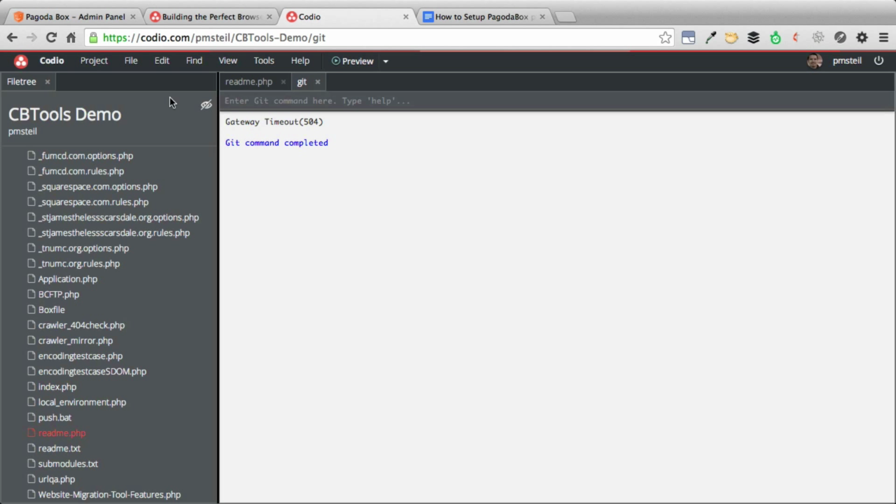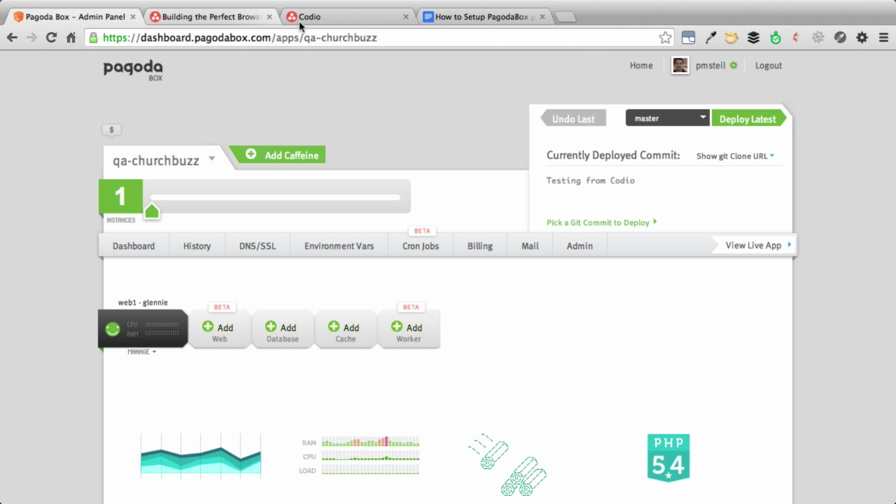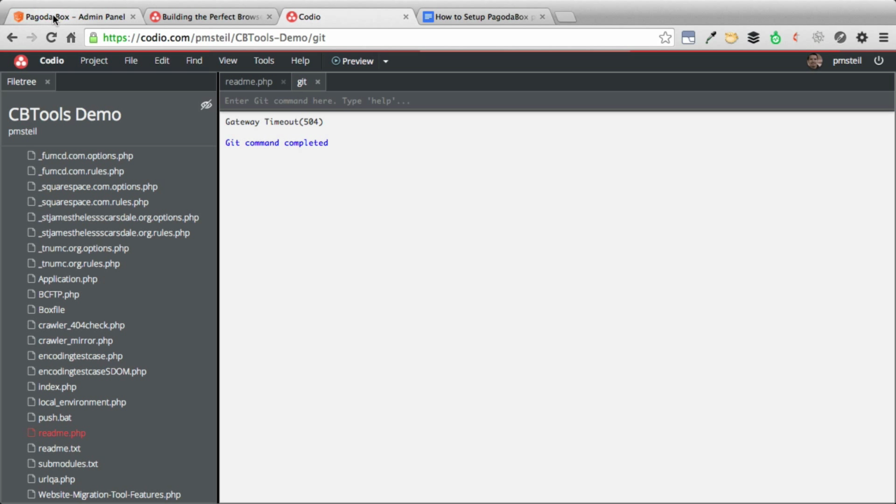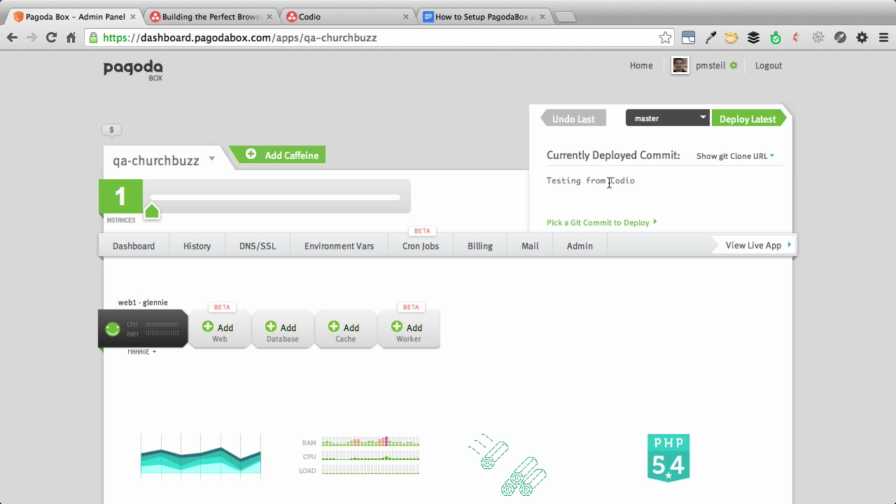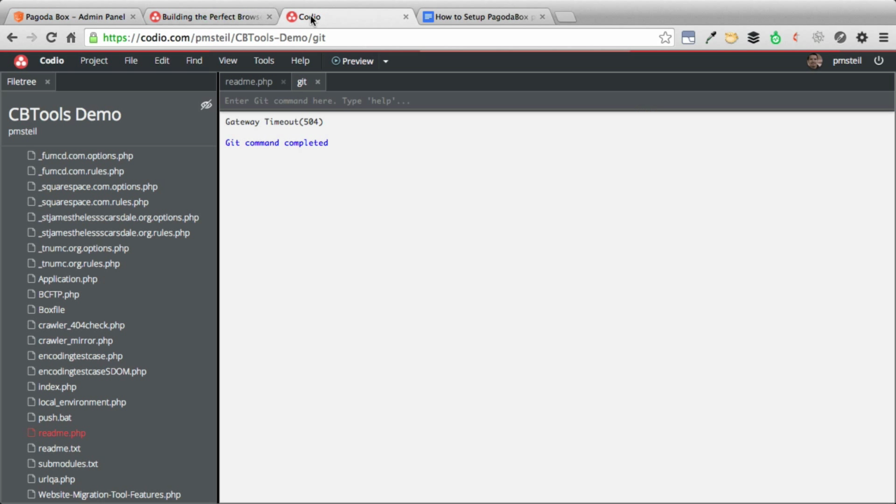But anyways, you can go back into your PagodaBox and double check that it did get deployed, and you can see right here, testing from Codio, that was my last commit that got deployed. So everything's working, and that's what you need to do. That's pretty much it for how you get your code loaded into Codio from PagodaBox, and how you push your changes up there.